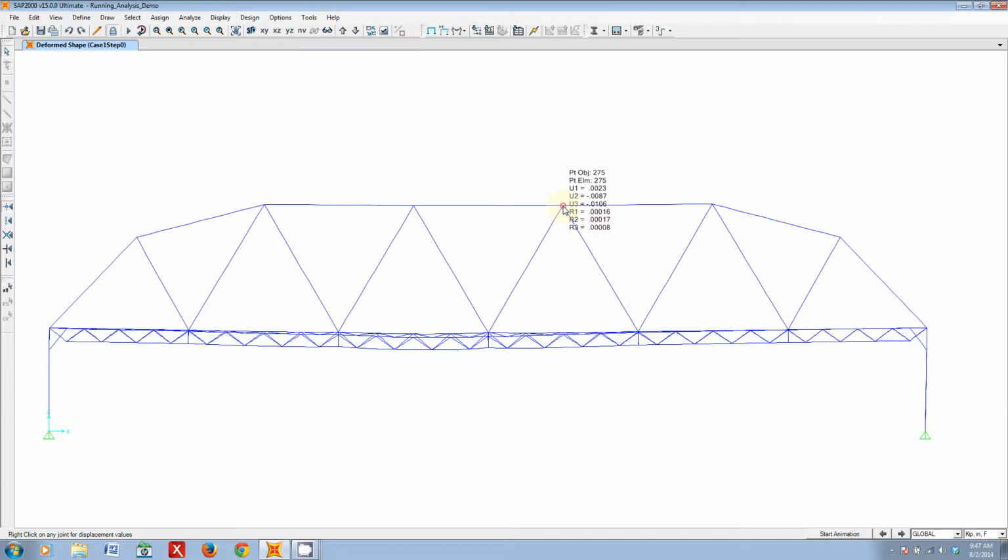And as you can see, U3 is a negative number, which means that this point is deflecting down, or in the negative Z direction. So it's not a whole lot, you can see. It's a pretty small number, 0.01 inches. And remember, these numbers will be controlled by what you have set here. So the default unit for measurement is inches. Alright, so hopefully that helps.